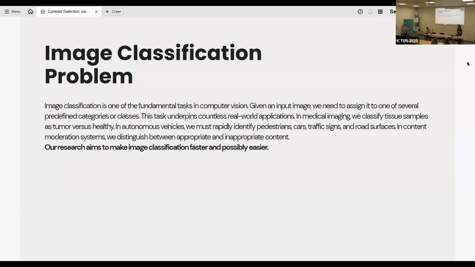Okay, so let me begin by establishing the foundation of our work. It is the image classification problem. It is the problem that drives our research, and image classification is one of the most important and fundamental tasks in computer vision. Given one image, we need to assign it to a predefined class or category, and this task is really applicable in a lot of areas.